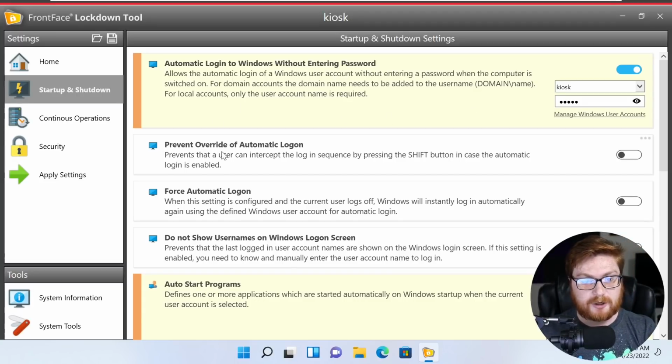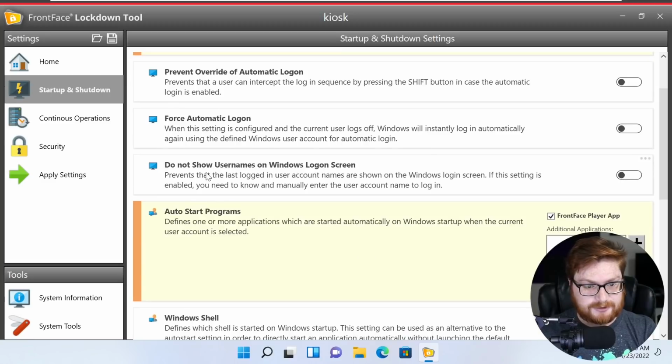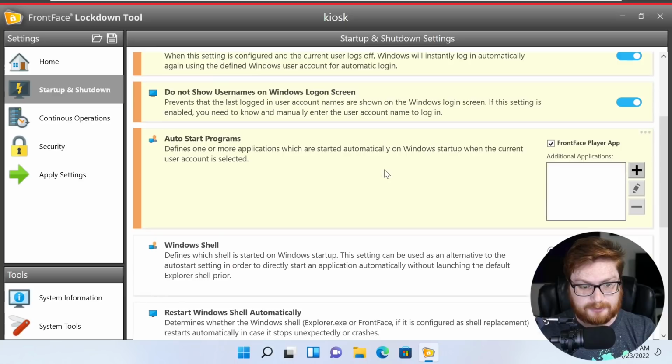We can prevent the override of the automatic login. We can force this automatic logon. Do not show usernames on Windows logon screen. Yes, we can probably enable those. And here are auto start programs. It defines one or more applications which are started automatically on Windows startup when a user account is selected.